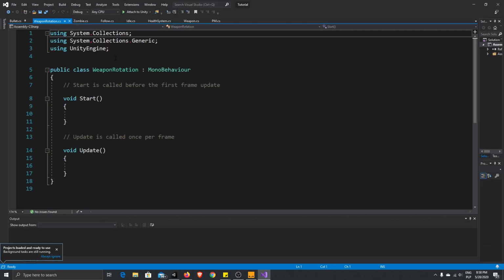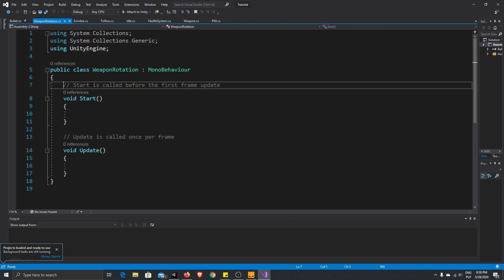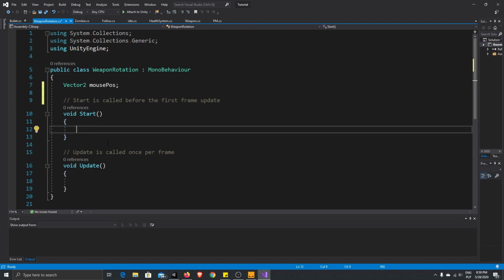As we just mentioned, our weapon is rotating after our mouse. So the first variable we need is our mouse pos. Let's store it under Vector2 mouse pos. To get our mouse position, we need to get the mouse position on the screen, and we need to make that position like a world position.